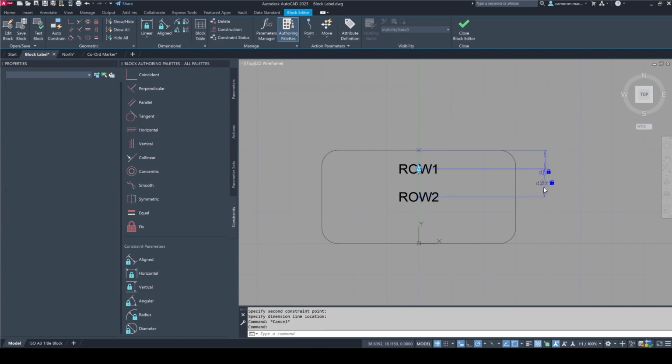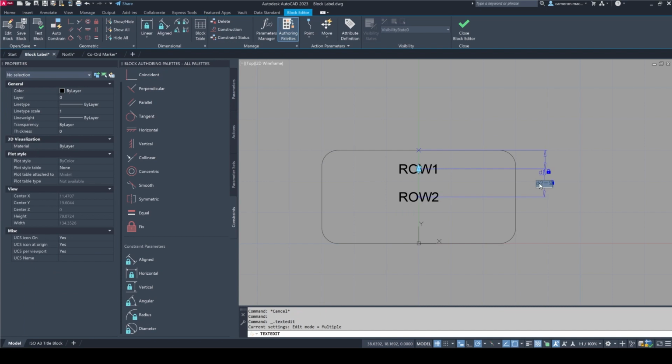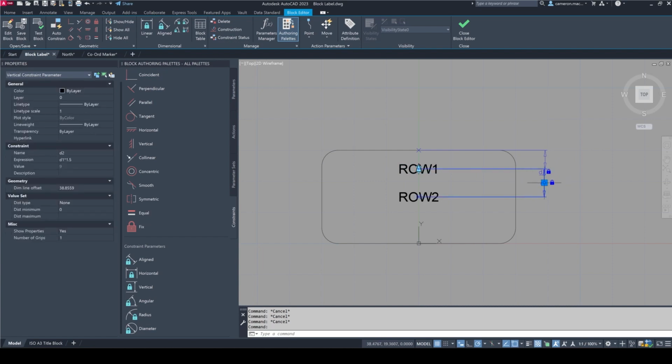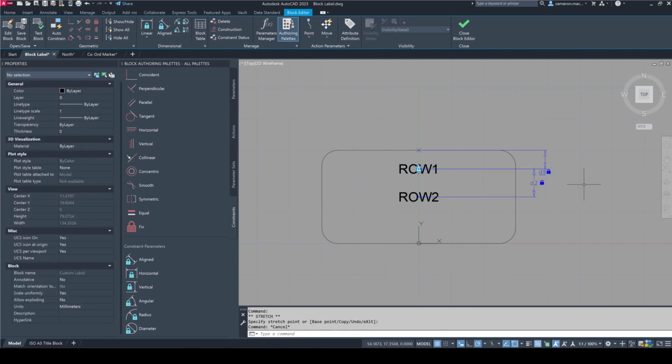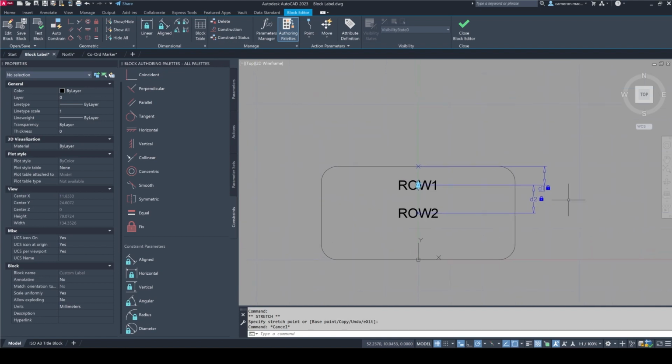We could have those values linked if I wanted to, so I could say that this D2 needs to be equal to D1 times 1.5. So if that value ever changes, it's always going to be 1.5 times that, and we can have those two linked together as well. So that's one of the benefits of using dimensional constraints inside of AutoCAD: we can start to build up some equations inside of those dimensions themselves.